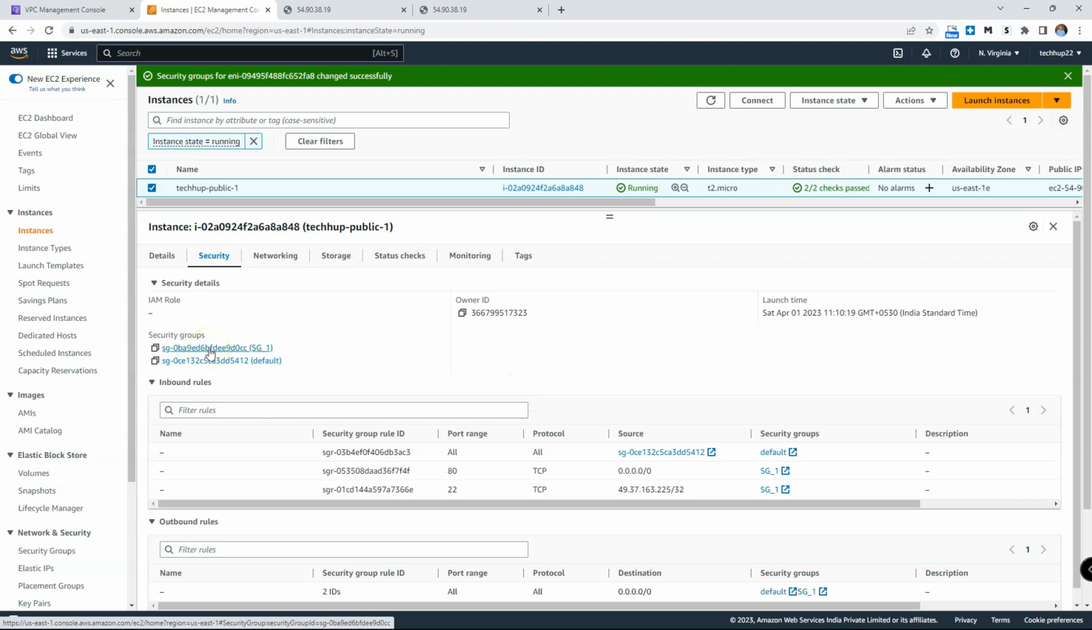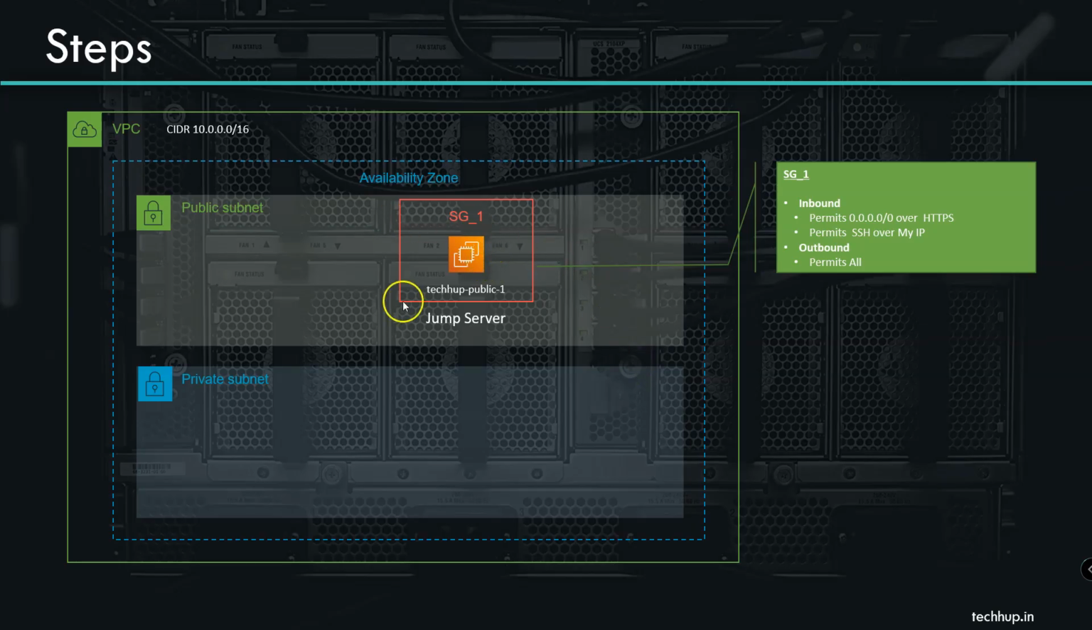Now we'll move to step 2, wherein we will launch 2 EC2 instances in the private subnet, and then we'll apply a security group 2. So first step is that we will create the security group 2. So let's go back and see what we intended to do as part of step 2. So we have achieved this.